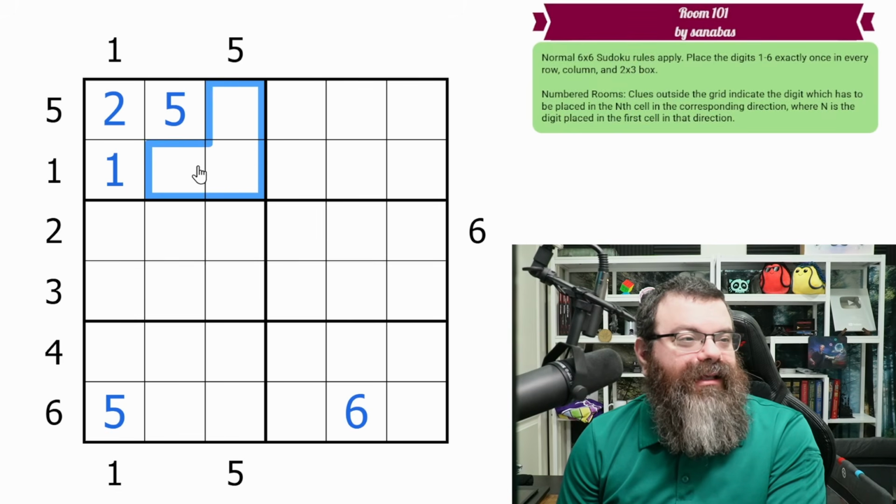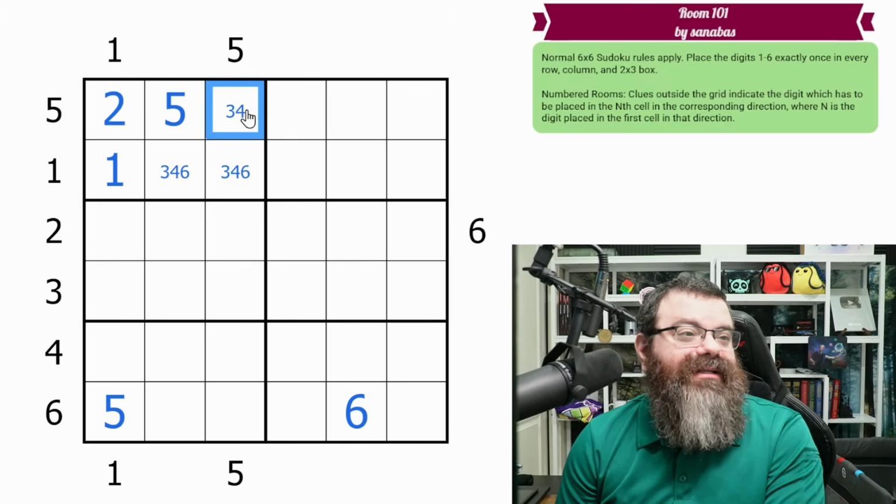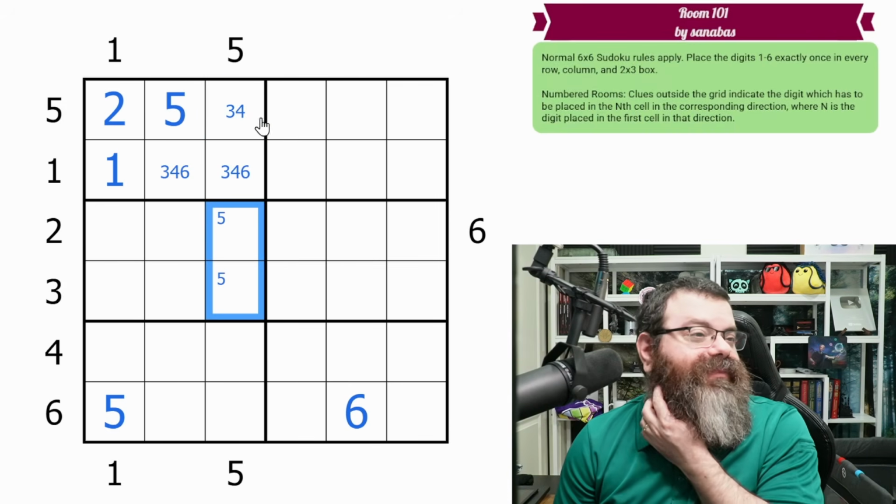So I wonder what's next. Well, this is 3, 4, 6. That means the 5 is here, here, or here. Okay, it can't be the 6 because there's already a 5 in the row. So that's not a 6. So that means the 5 is in one of these, 2, 3 or 4.